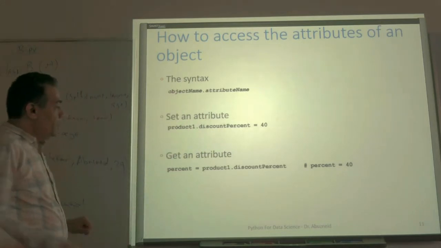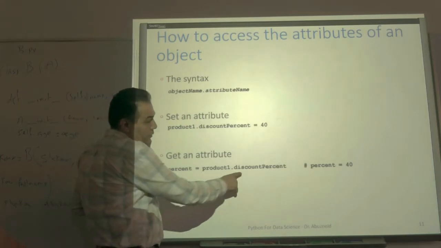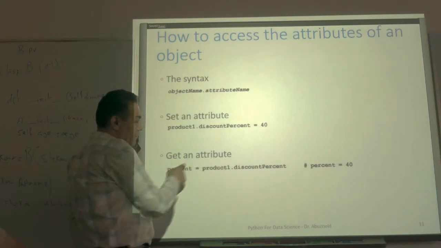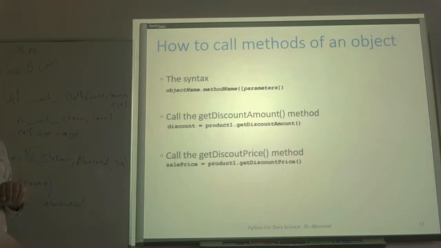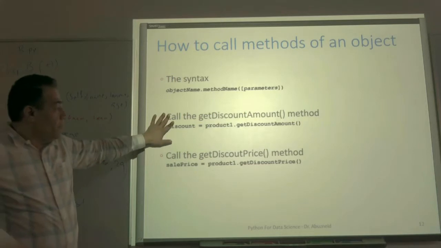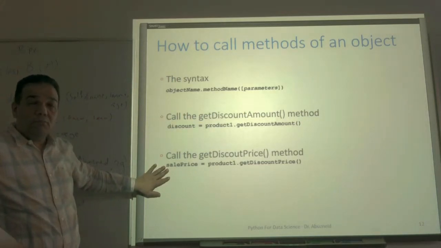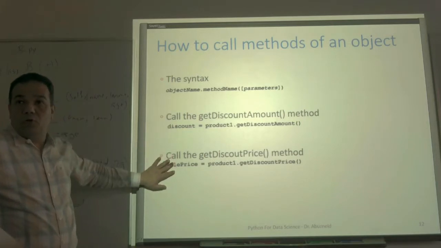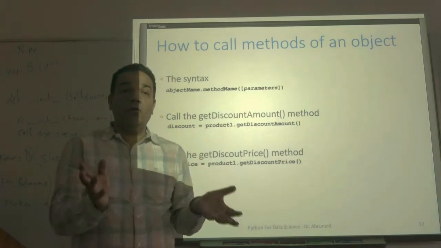Okay? In here, what I'm doing, percent, product 1, discount percent. I'm reading the value and saving in the variable. All right? So you could call method, you could change the attributes, you could read the attributes, you could do whatever you do. So it's exactly like you're putting all the attributes in one object.